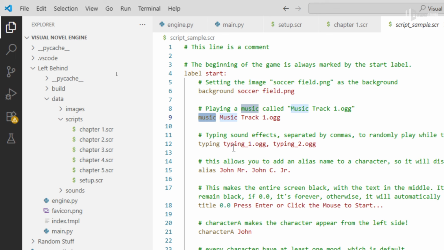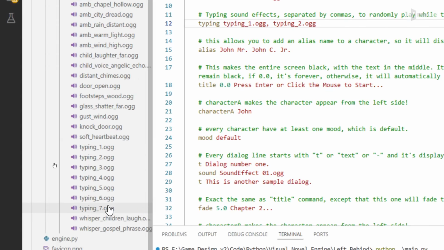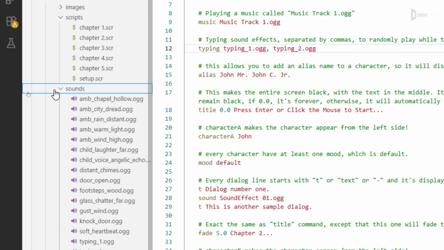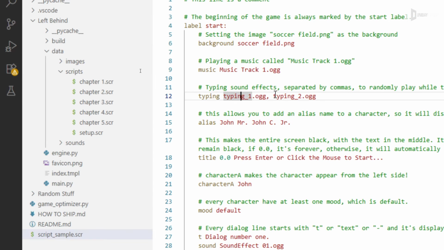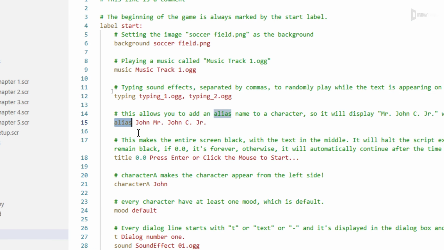So this is a music. I can define typing sounds. So I have typing 1, 2, and if you go to the sounds here, you can see that I probably have like 7 different typing sounds, and the engine will go ahead and randomly play them with random volumes and all that. I can set alias to the name of the characters, so this is very useful. I'll talk about that in a moment.